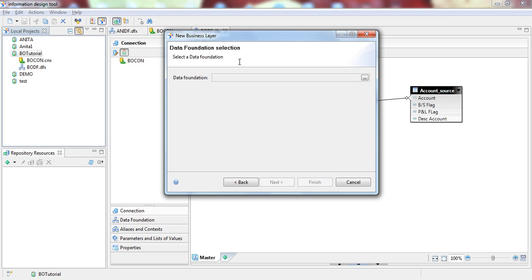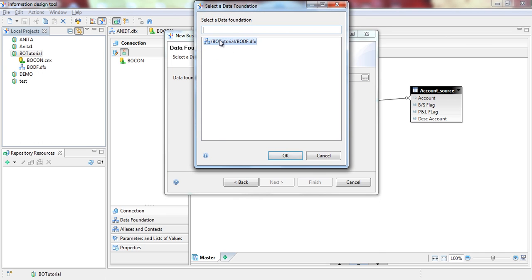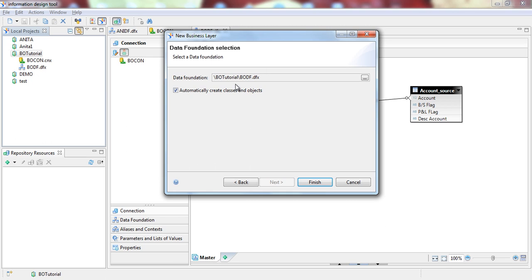And then it asks you for the data foundation. We see that when we are creating a data foundation, it asked us for a connection. Now when we are creating a business layer, it's asking for a data foundation layer. So we go ahead and click on the BODF, and the system can automatically create classes and objects, but here I'm going to uncheck it so we can do it ourselves. And next hit finish.